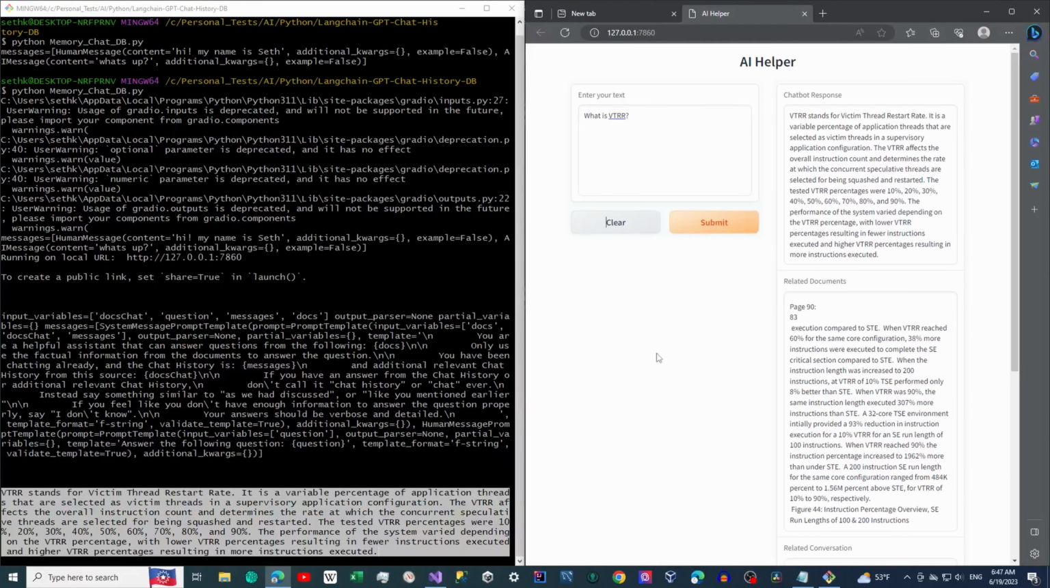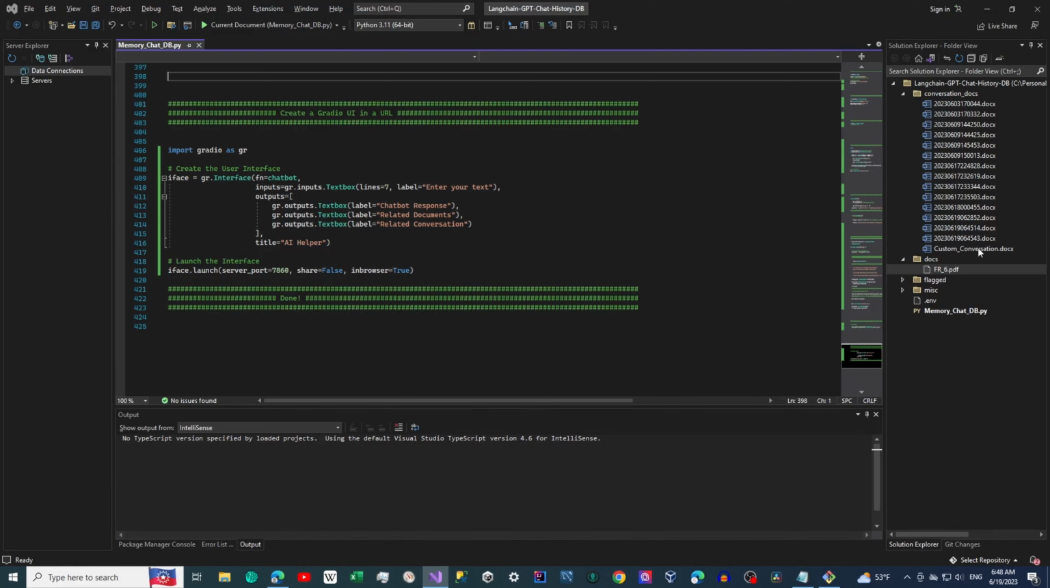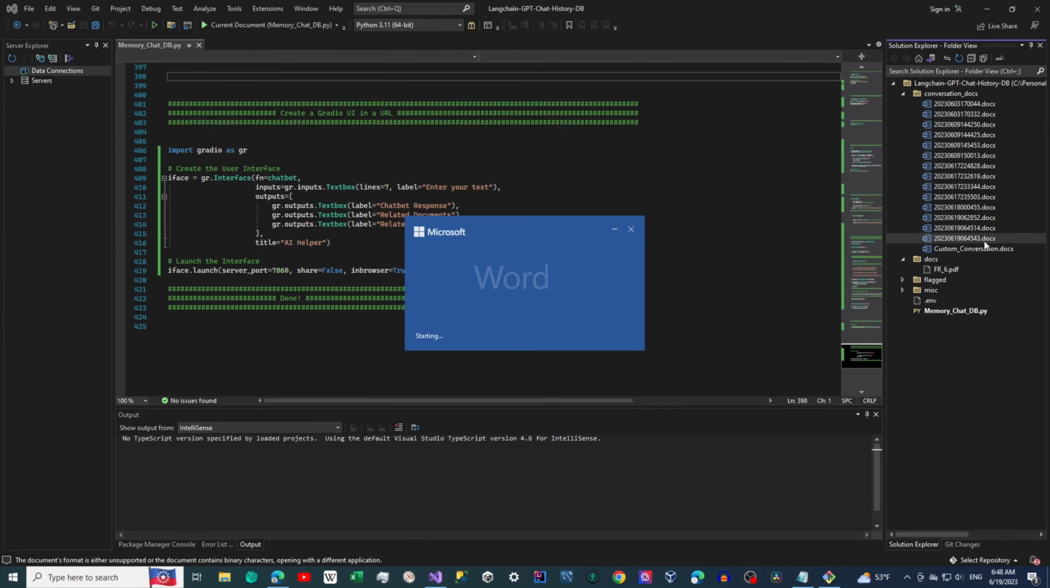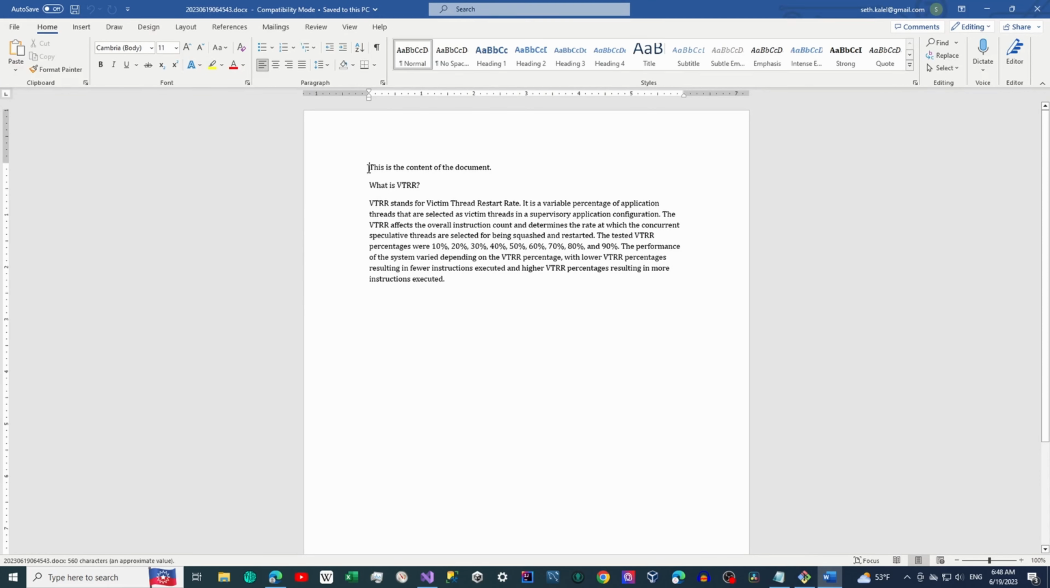So if I was to open up now one of these documents, let's open this most recent one that we just did. This is how it would look. We initialized it with this phrase, which you can take out, and here we have it. What is VTRR? Well, VTRR stands for blah blah blah blah blah. There we go.